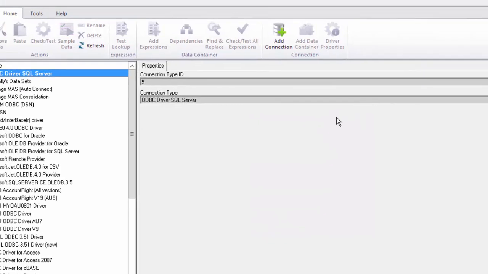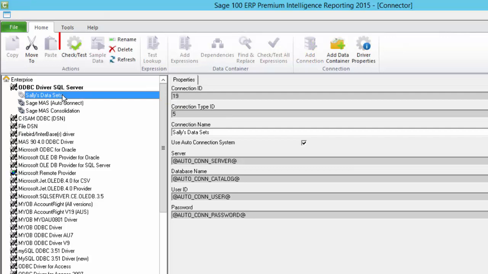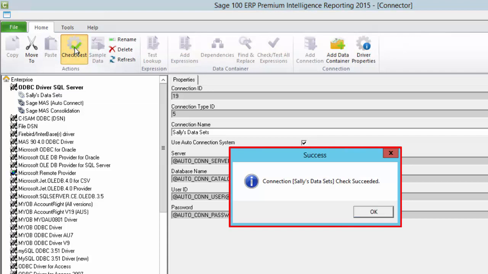After clicking Add, you can see the connection added under the connection type. One great thing about the connector is that it provides a number of verification features for the objects you add. One is the Check Test option, which can be used to test the integrity of connections, containers, and expressions. To do this, select the object, in this case the connection, and then click on Check Test on the Home tab on the ribbon. If the connection has been set up correctly, then you'll receive a success notification. Otherwise, you'll receive an error message. Because I have used the auto connection system for mine, it's unlikely that it would return an error.